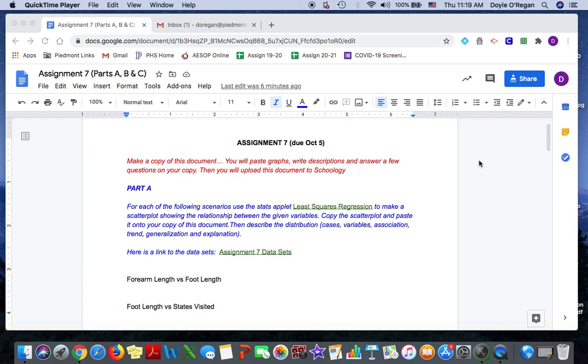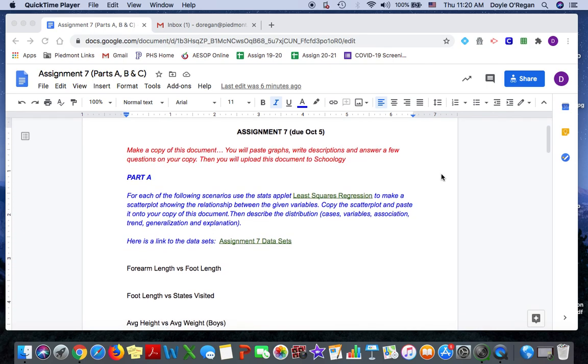So I wanted to preview assignment number 7 with you, give you some ideas on how to navigate it. Once you get to the assignment 7 document, it comes in 3 parts, and I want to focus on part A with you, which talks about scatter plots.